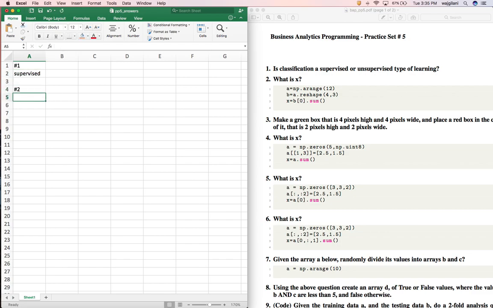Number 2, what is X in this situation? Here, guys, we have A, which is going to be an array from 0, 1, 2, 3, 4, 5, 6, 7, 8, 9, 10, and 11. Remember, it stops at 12. I'm using arange. And now here in B, I'm using that new reshape command I showed you. This is saying, give me 4 rows of 3 columns. Literally, the easiest way to show you this is going to be B, and right over here, I'll show you what the 3 columns are. So 4 rows, 3 columns.